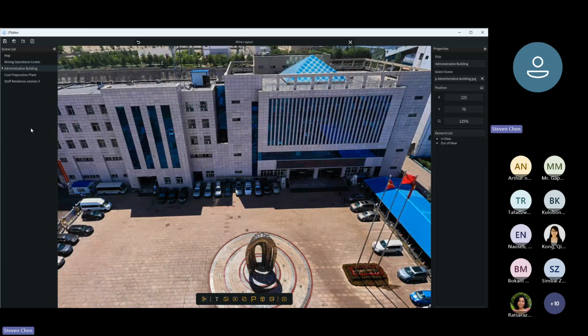And here is the scenes list. You can add as many scenes as you want. The middle one is the scenes editing area. And the right area is the properties panel. So in the scenes editing homepage, there are three areas: the left one, the middle one, and the right area.